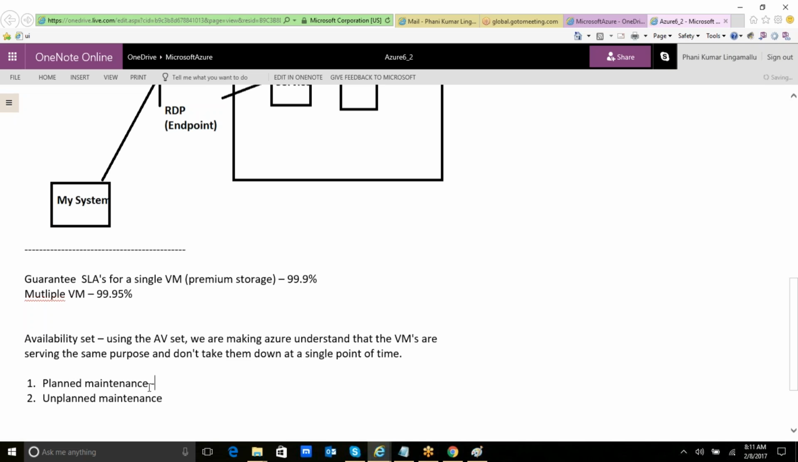Okay, so planned maintenance is something like, let's say they are doing the patching at their host level. Still, I want to maintain my VM level things. If there is a hardware problem at the host level, then it's something like unplanned maintenance. So they call it update domain and fault domain. The internal naming convention is update domain and fault domain. In normal English, you can call it planned maintenance versus unplanned maintenance.